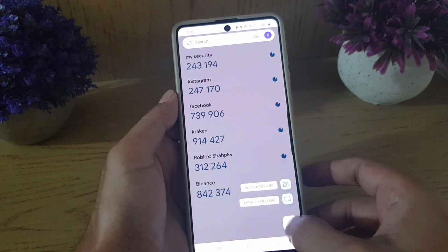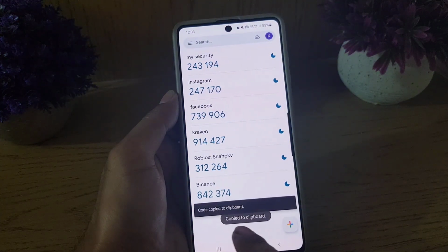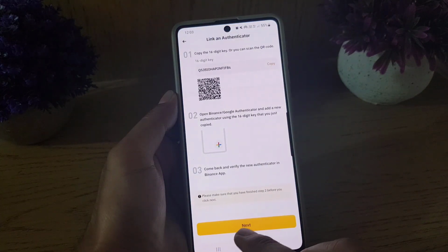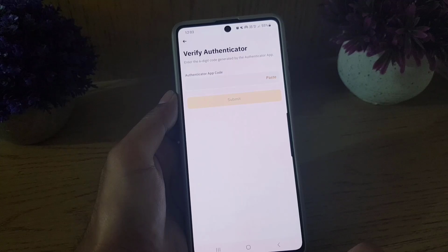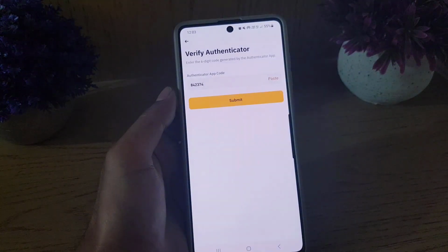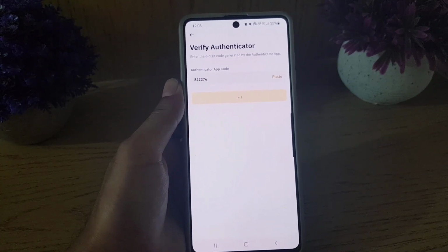So once you tap on Add, the next thing you need to do is now to copy this 6 digits code for Binance and go back and tap on Next here and paste the 6 digits key here, and then tap on Submit.